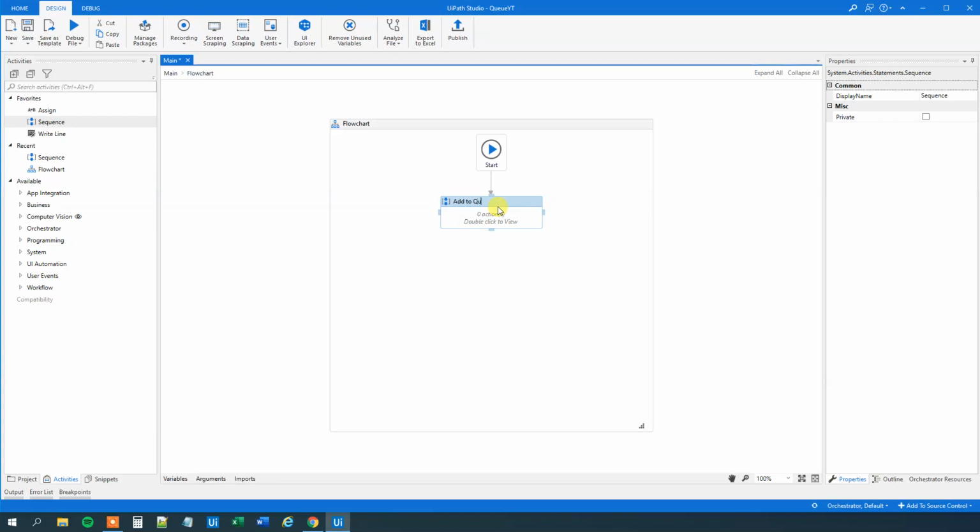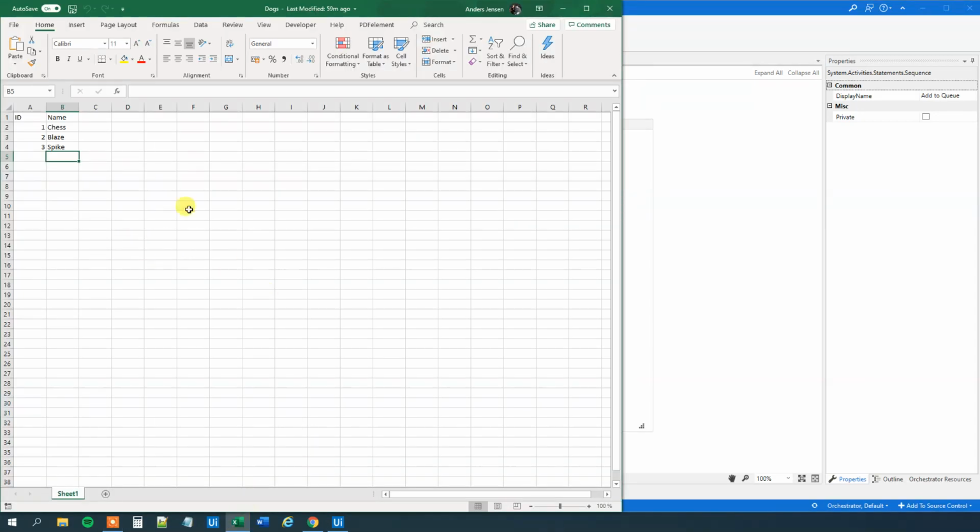Maybe like this. And then we will get some data in, and I created an Excel sheet here with just 2 columns, ID and name, 3 rows, 1, 2, 3, and 3 dogs. The names of dogs. So we want to add them to the queue and try to work with them. So let me close this one. This one is in sheet 1.